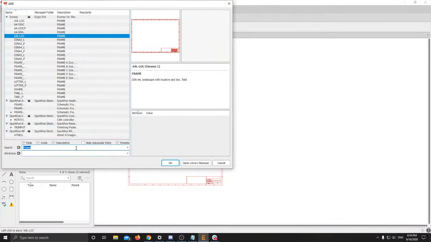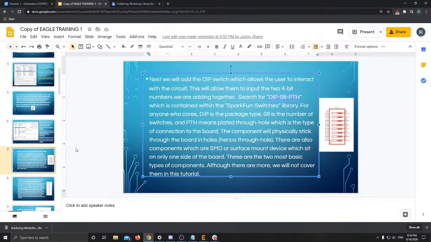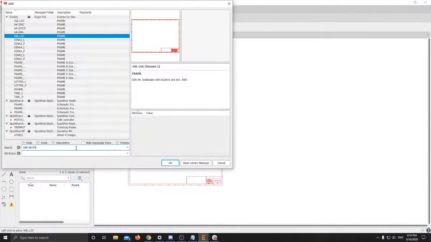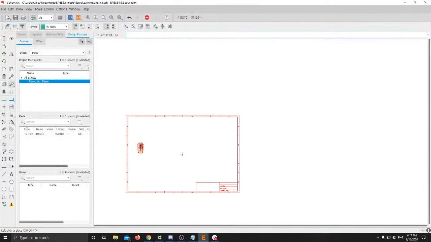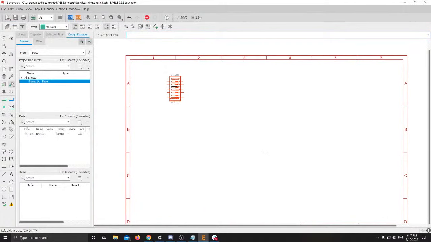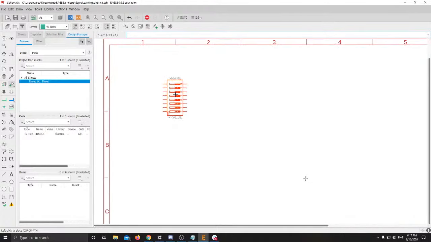So I'm going to delete frame and then dip-08-PTH. And for me, it's the only one that comes up. So this is clearly the right one. I'm going to click OK. And for this, I'm just going to go ahead and add it kind of towards the edge of my schematic, but not too far. You want to leave a good bit of room on the left and right sides.